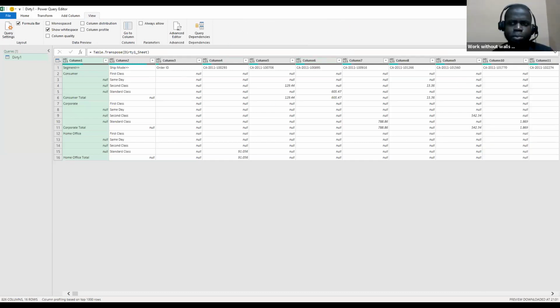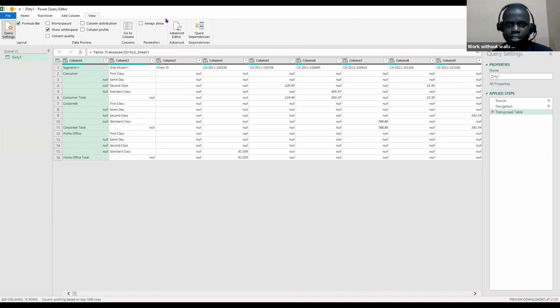Guys, if you mistakenly or intentionally remove the pane on the right that shows applied steps, come to view and click on query settings. And it's going to show. I think it happened to Clement just now. So you can always show or hide it.